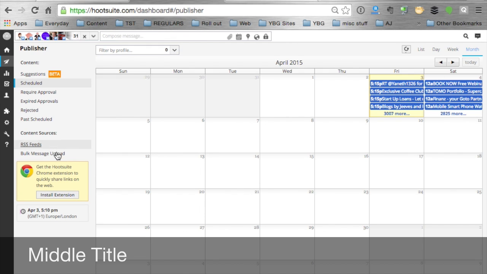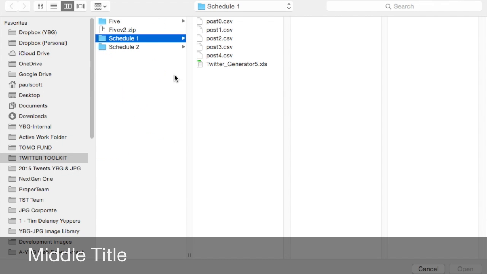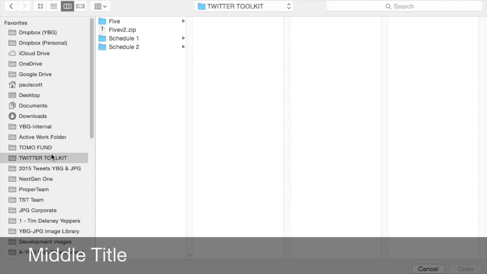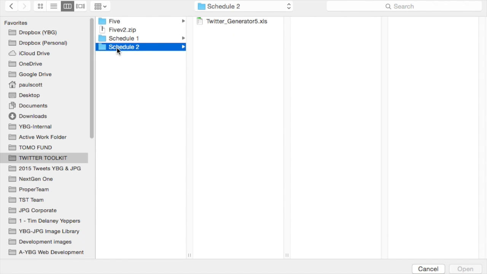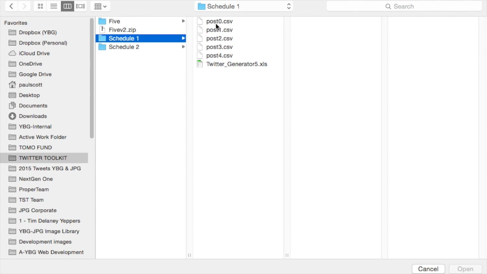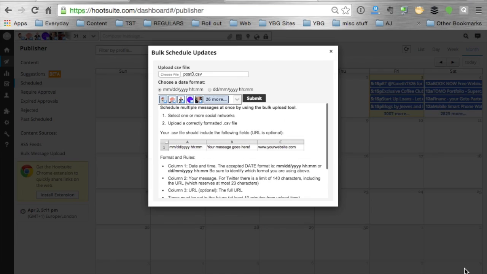But we want to go to the bulk message upload, which is down here. So you click on bulk message upload, and this is where you upload your CSV files, and if you've done it properly there shouldn't be any errors. So first of all, select your file. If you click on choose file, it's zeroed in on here. It's remembered where I was, but actually we went to the folder Twitter Toolkit, into schedule 1. At the moment I haven't got any tweets in schedule 2, so into schedule 1 and select the first one, which is post 0.csv, and open it.